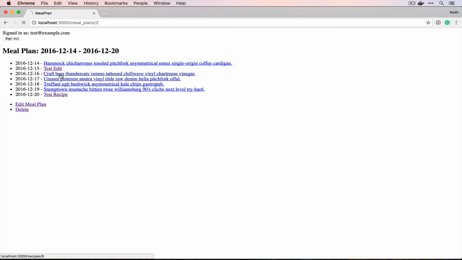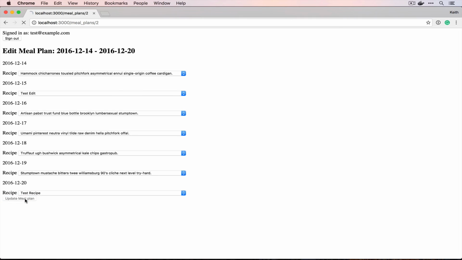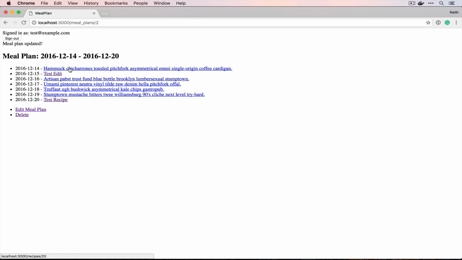And if we go and we change the 16th, well, whoops, that's not how you change that. If we go and we change what's on the 16th to be Artisan Pabst and change it, you'll see that we didn't rearrange anything. It just stayed right there. And that's it. We went through our entire CRUD workflow for meal plans.